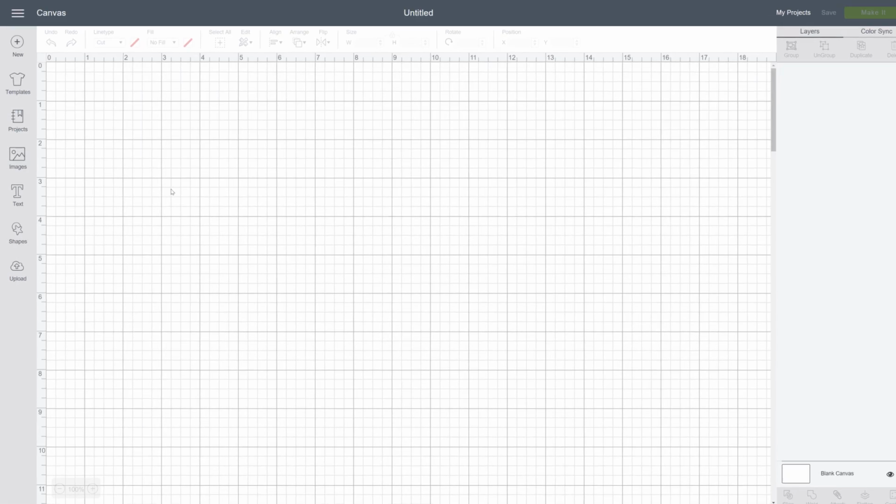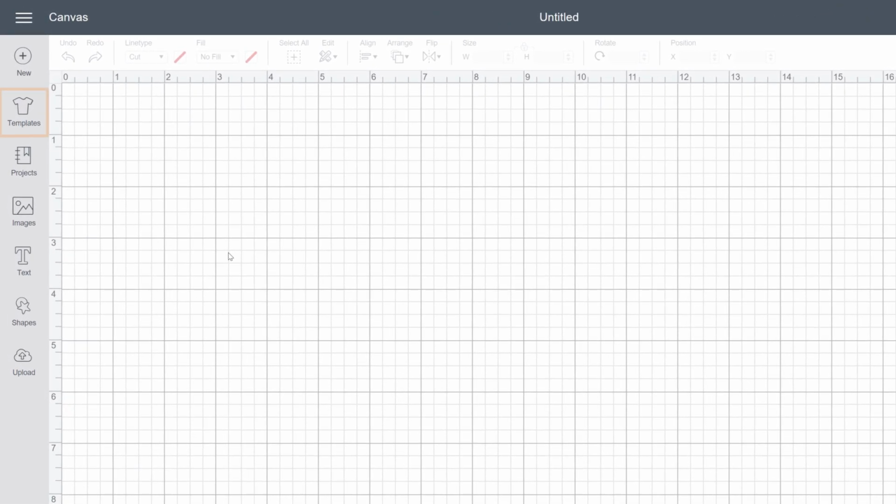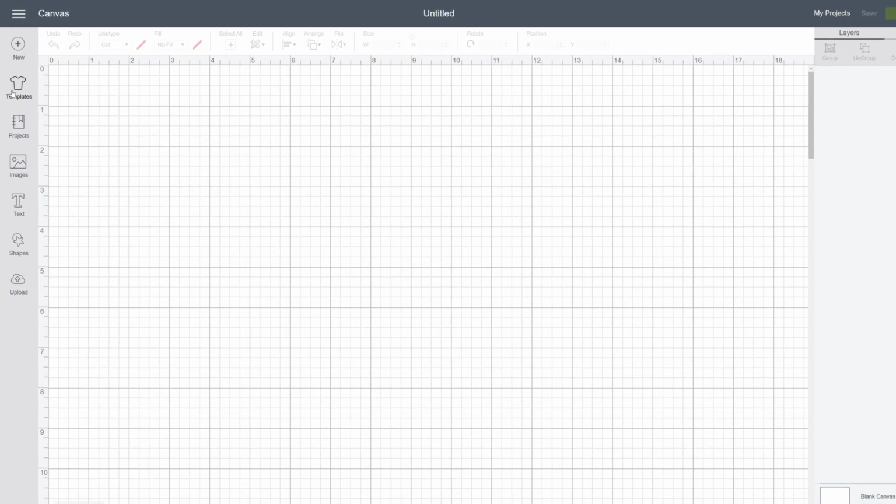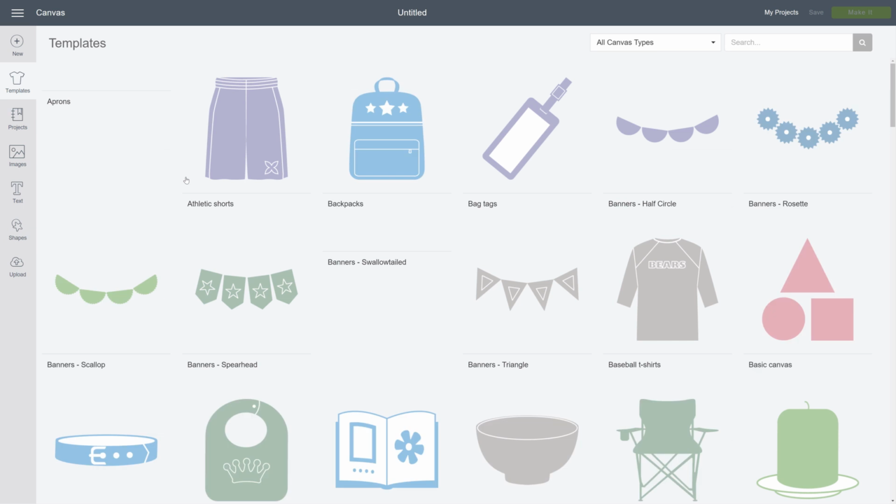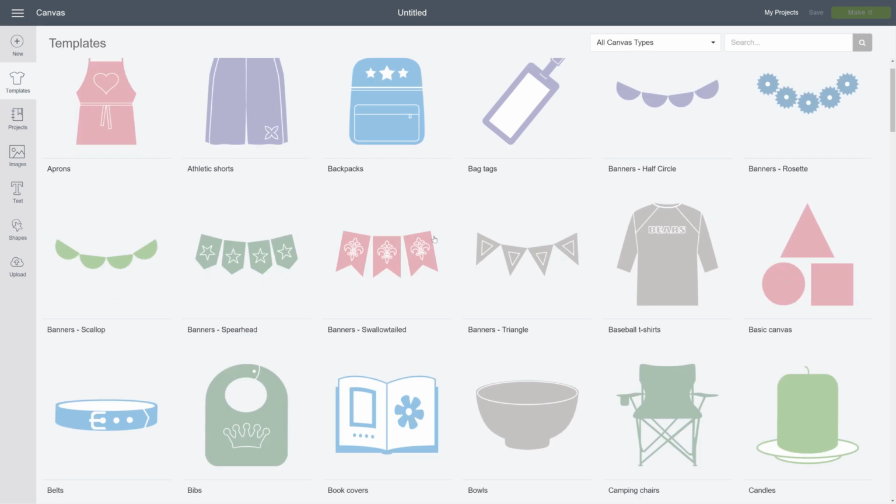In this video, we're going to talk about a terrific feature called templates. This little icon right here. Templates help you visualize your project in context. That way, you can better design to scale. Let's try it with a shirt.